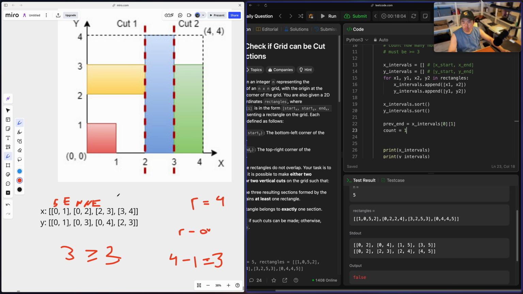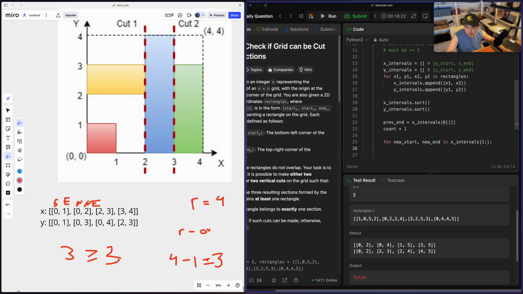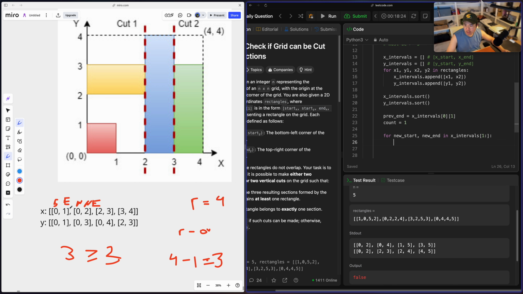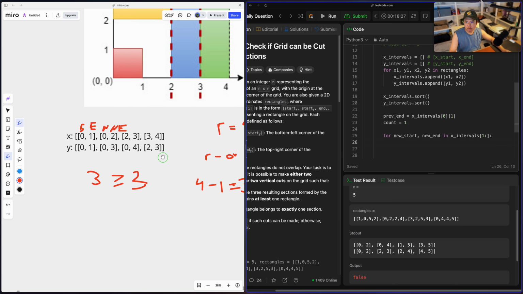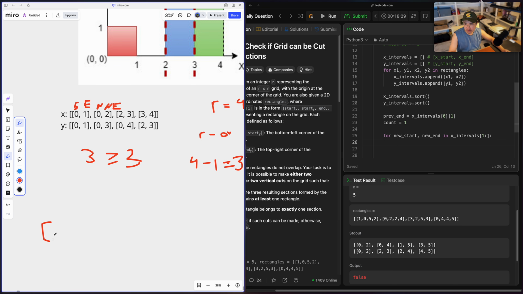Maybe we start count as 1 because we're dealing with the first interval. Okay, so then we do for new start, new end in x intervals starting at 1. What happens if the new start, like if we had this interval in a number line, and then we had the new start be here, so this is our previous end, and then this is our new start.